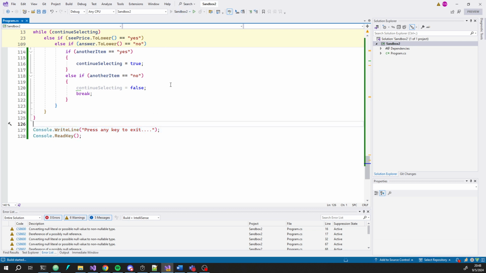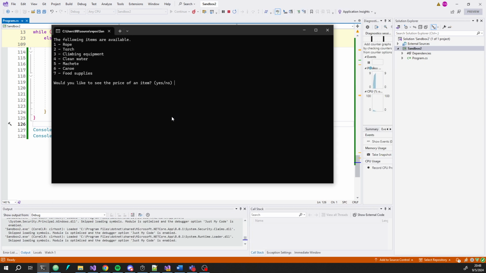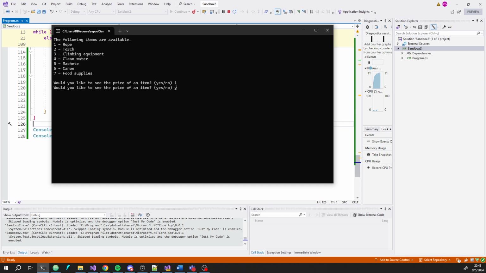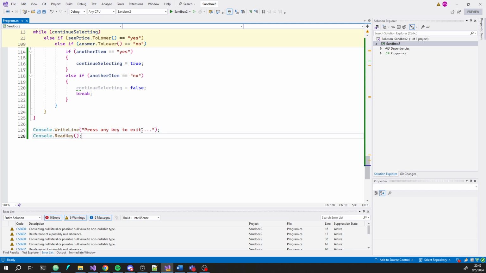In fact, let's just run this really quick and maybe I can show it. Rope. Yes, 1. Yes. How many would you like? 4. 4 ropes for $40. So thank you. This is the code I was just messing with. And then this comes up, where it keeps the window open and says press any key to close the window. So there is an argument that maybe I don't even need this stuff in here. However, I'm going to leave it in there. I think it's fine.